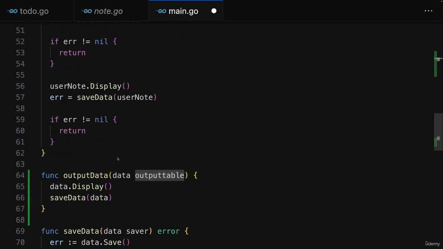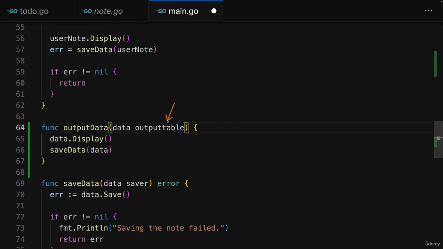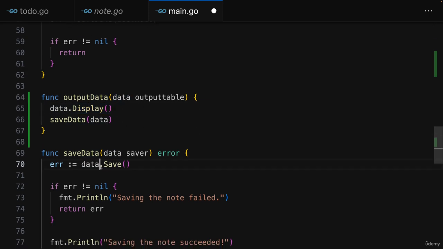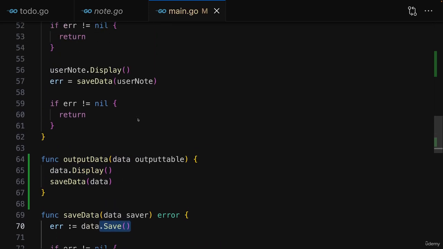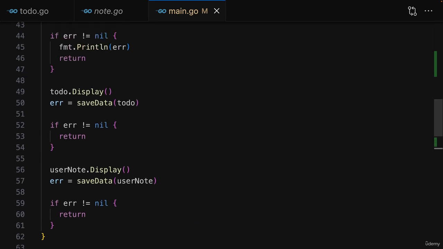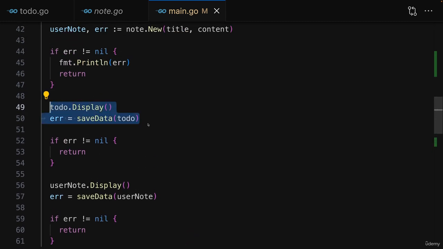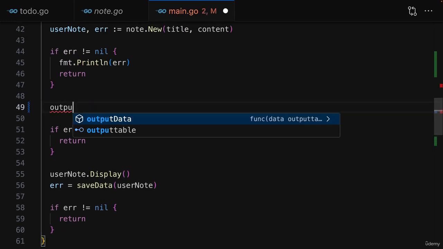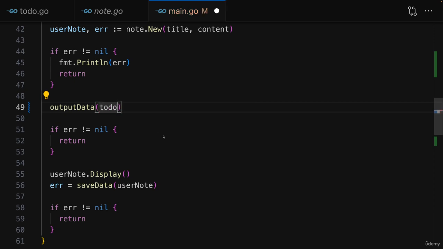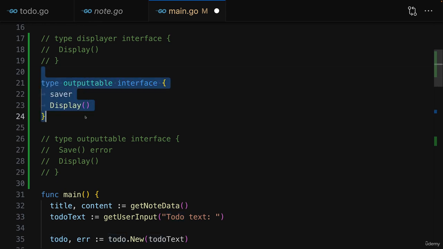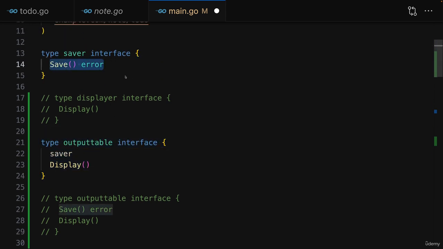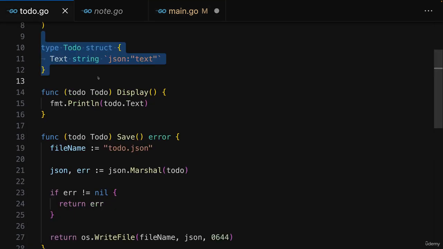And therefore, we can again use outputable down here on outputData to tell Go that we'll get some data that has a display method and a save method. Well, and now with that, we can of course simplify our code again. And we can, for example, simply call outputData and pass our todo to outputData. And todo does implement the outputable interface because it has the save method, we saw that before, and it has a display method. We can see that here in the todo.go file.